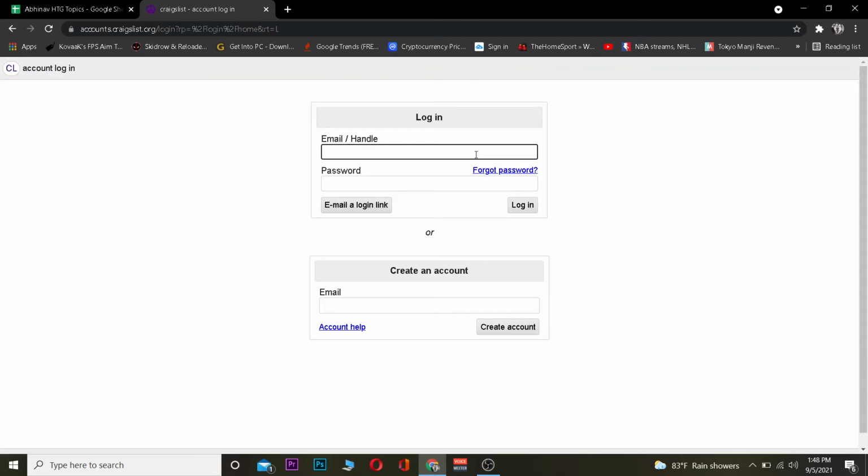Once you click on my account, it's going to take you to the page where you can log in to your account. Over here, you want to enter your email or your handle for Craigslist. Once you do that, you want to enter the password. After that, you want to click on login. After entering your email and password, if it is correct, then you can log in to your account. If it is incorrect, you won't be able to log in. So when you're entering your information over here, be sure to enter the correct information or you won't be able to log in to your account. After entering the correct information, click on login. You should be able to log in to your account.